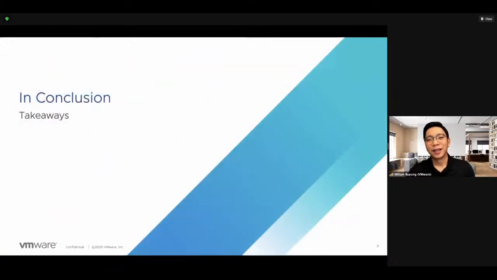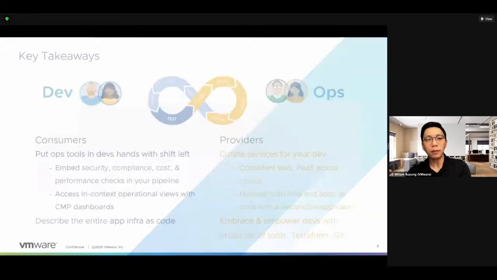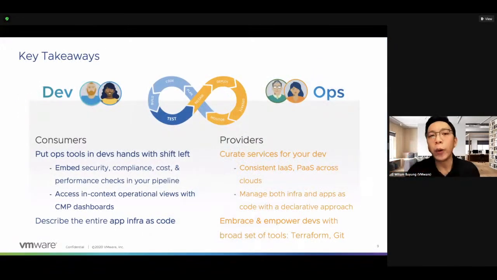Saya mau tutup dengan konklusi hari ini. Key takeaways-nya, ada dua tim yang berbeda, yang punya nature yang berbeda, tapi mereka harus diintegrasikan satu sama lain.